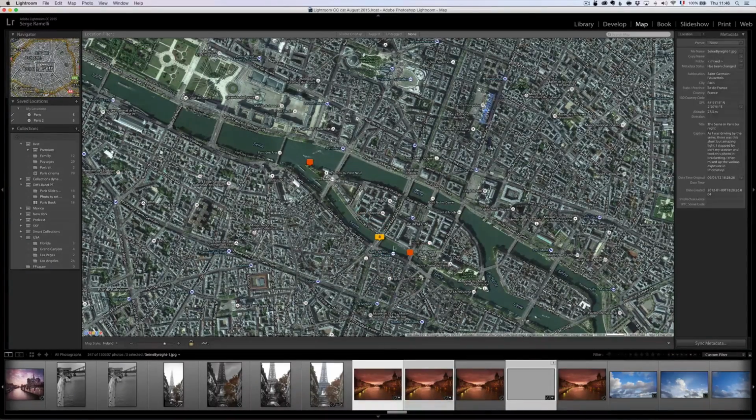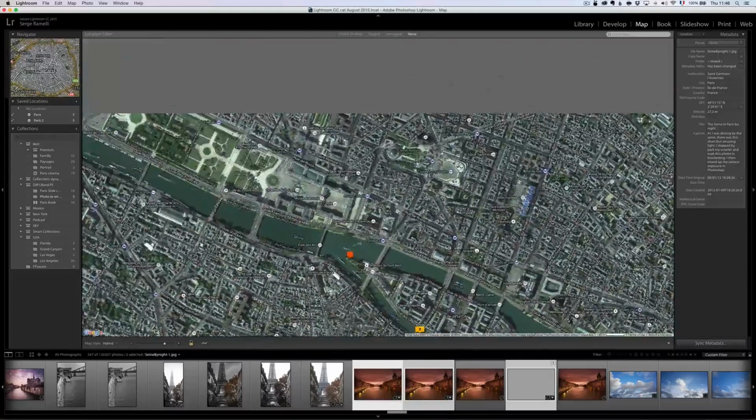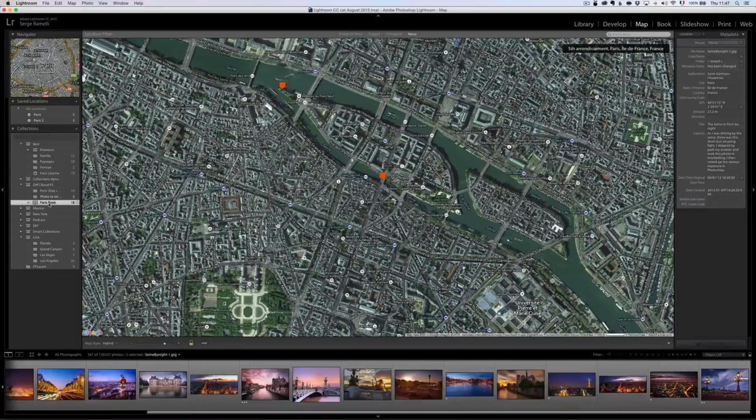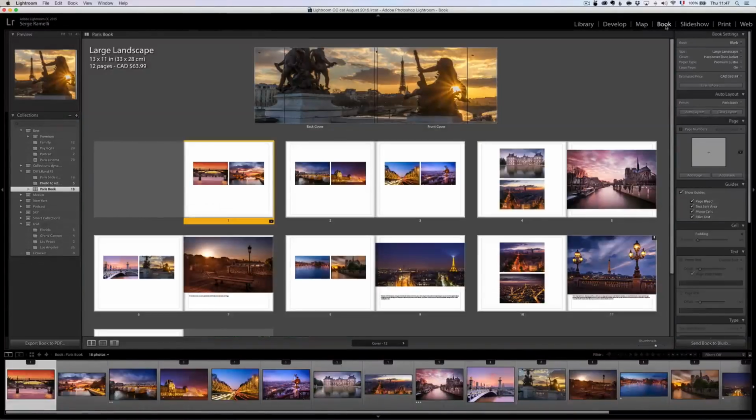So I can drag and drop a photo on the map. That's like Google Maps, and it's going to assign GPS coordinates. The only use of the map module that I ever saw was when you use Flickr or 500px, websites that take into account GPS data. It's kind of good to geotag your photo before you export them, so that people will find out where exactly that photo was taken. That's a pretty cool thing. Now, book. Let me go on the Paris book. The book module is really interesting because in the book module, you can actually make a book.